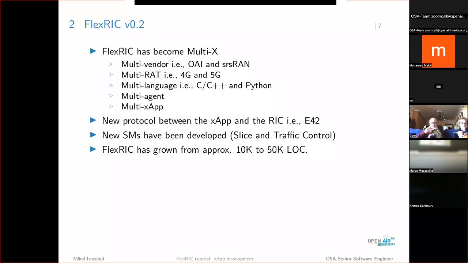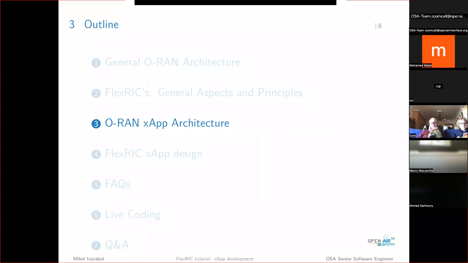So now let's focus a bit on the xApp, that I think is what most of you are interested in here.